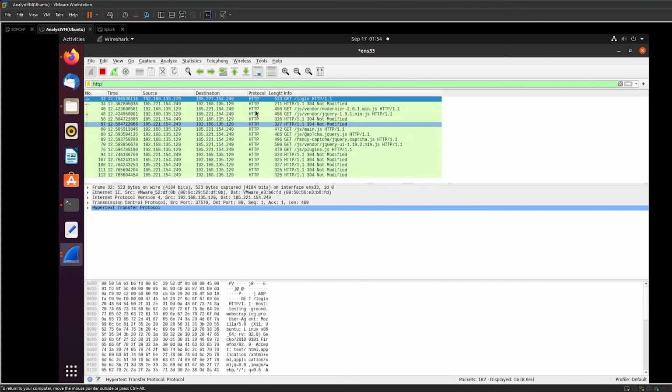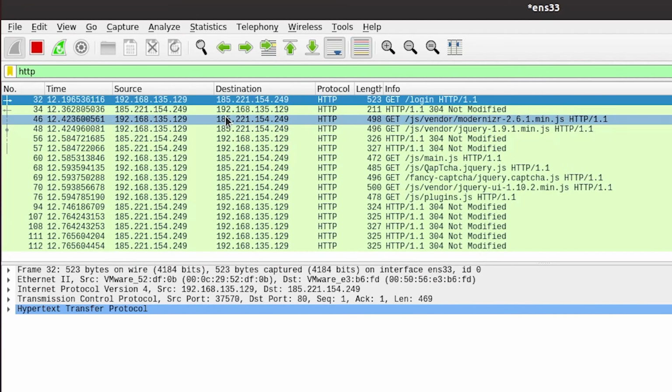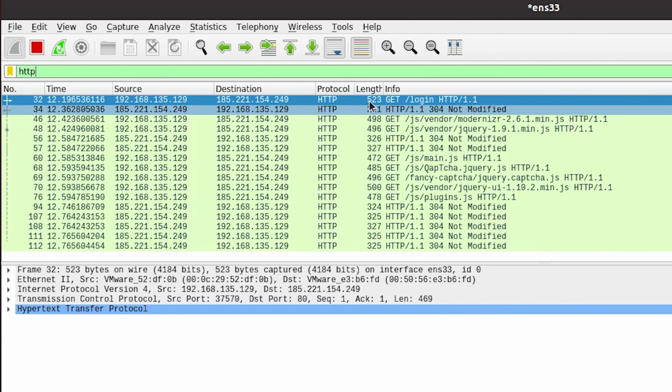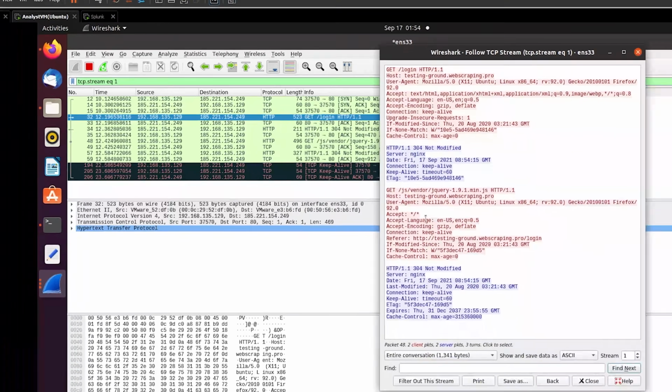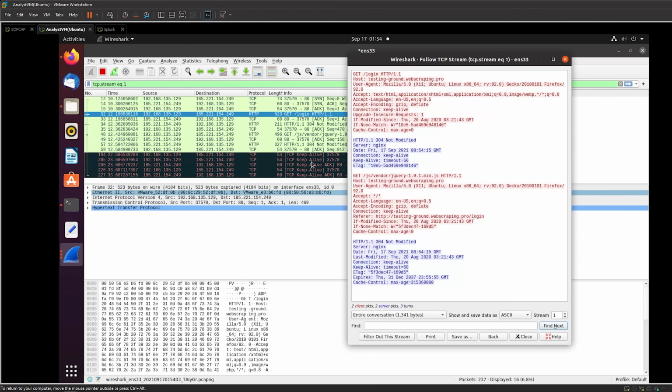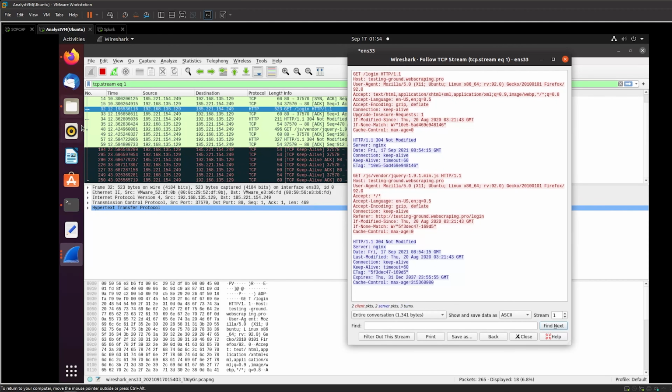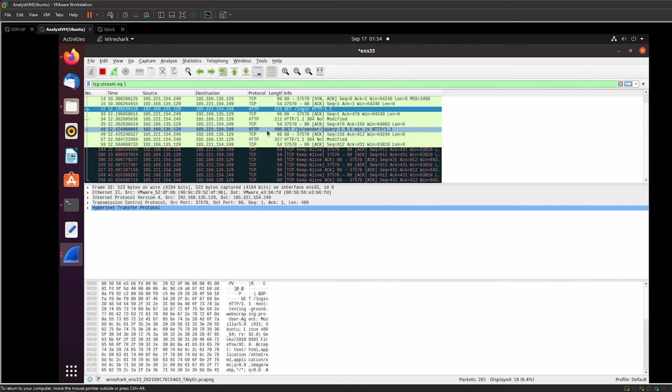Okay, there we go. We see all of this HTTP data, and it's going towards this particular IP address, 185.221.154.249, and if we follow that TCP stream or HTTP stream, whichever, we're able to see all of the information going back and forth. So we can see they started with a GET request to the testing ground web scraping site, which is the website we visited. So let's just close that out. So we see that our HTTP traffic is being captured.